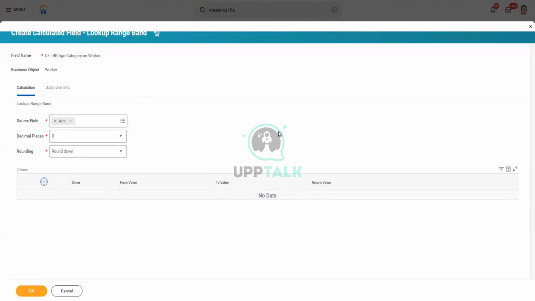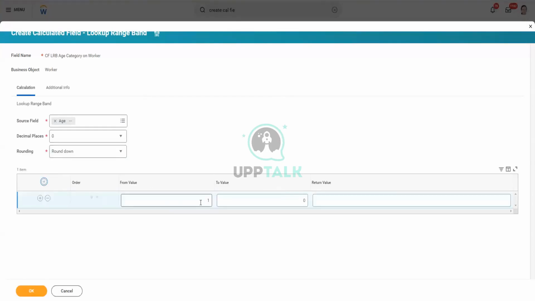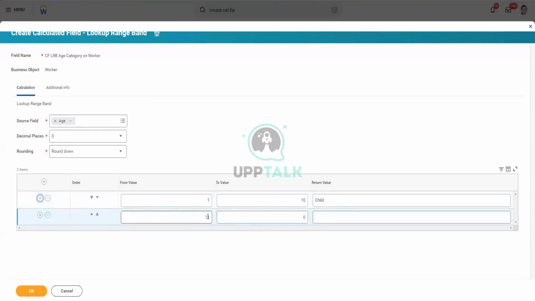Now, here you can create the conditions. For example, for age I want to define that if the value is 1 and the value reaches up to 10, I'll consider that as child. If the value is in between 11 to 20, then I'll consider as teenager. Here, if you see, we are not referring to any calculated fields or any existing field in the system. We are typing text and numbers manually. This is the difference between evaluate condition and lookup range band.